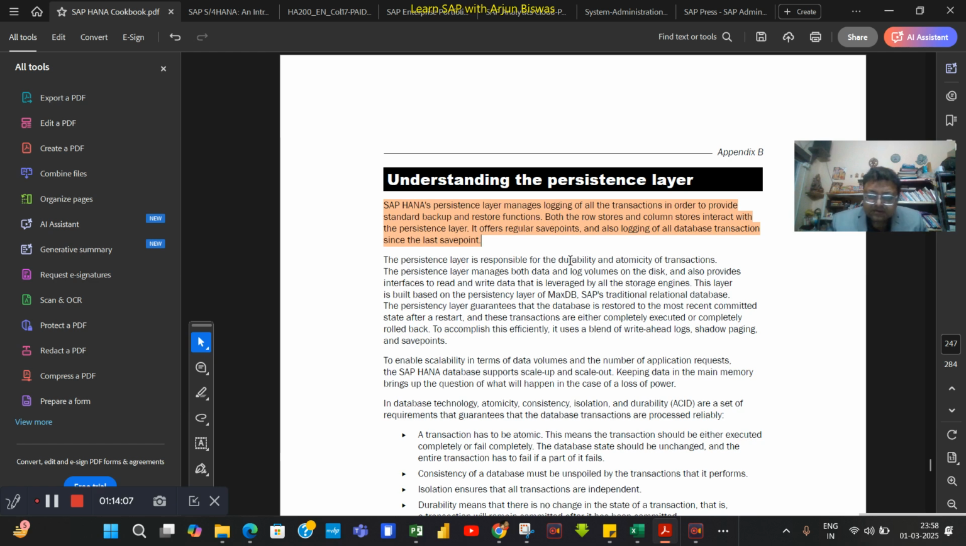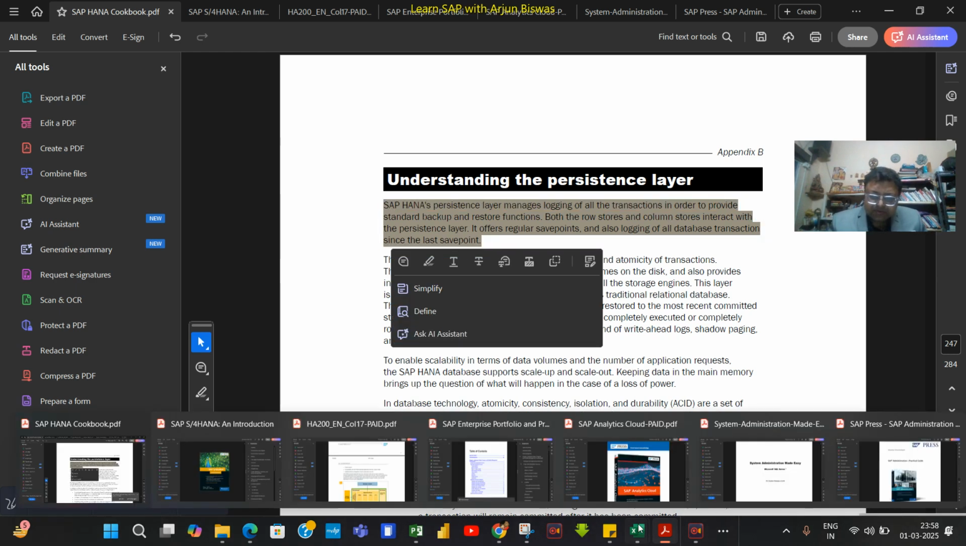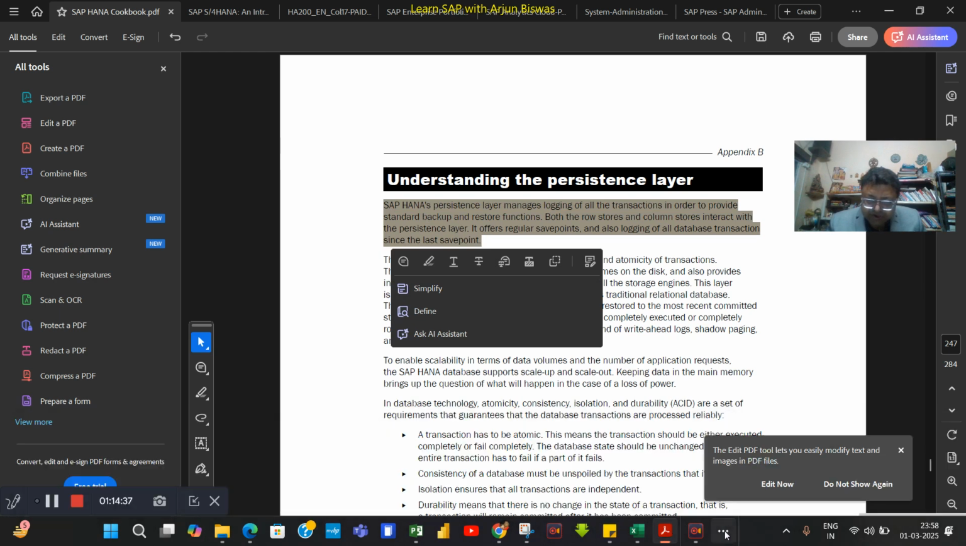The persistence layer is about durability and atomicity of transactions. All the storage provides interfaces for read and write, like MaxDB, a traditional relational database. If you can capture this much, you have understood what the persistence layer is. So we'll take it here and put it here.